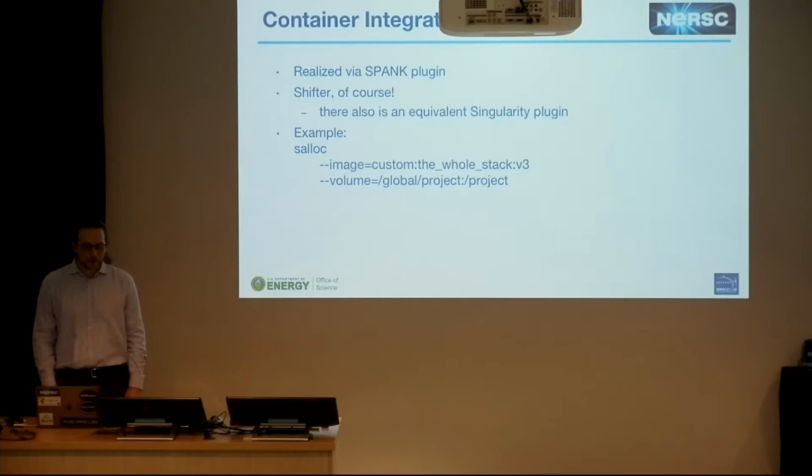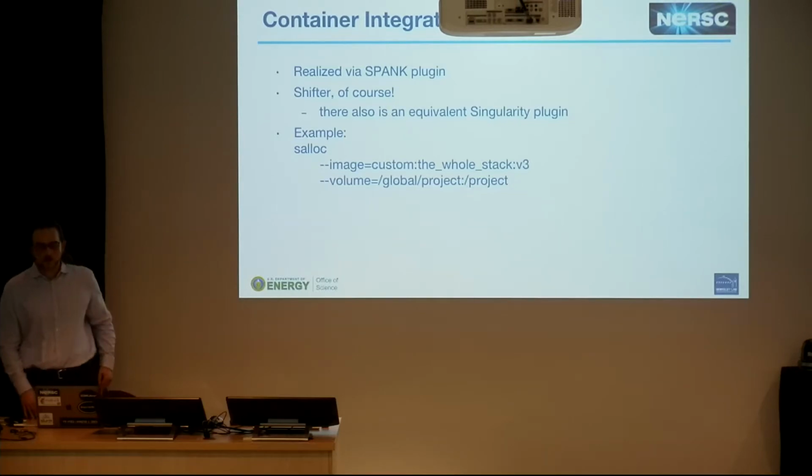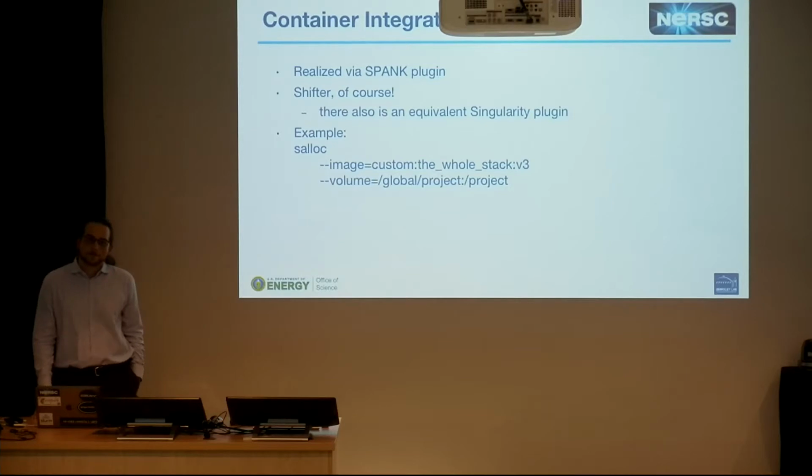An example command line would be, you allocate a job and you want the job to run in your custom full stack pipeline image that you have gathered over the last 15 years, and you mount the project directory into global project. So basically a bind mount. Those are quite equivalent to Docker. So I can actually just say Docker, TensorFlow, latest, my volume, this is my script to run, and that runs nicely in the Singularity container.